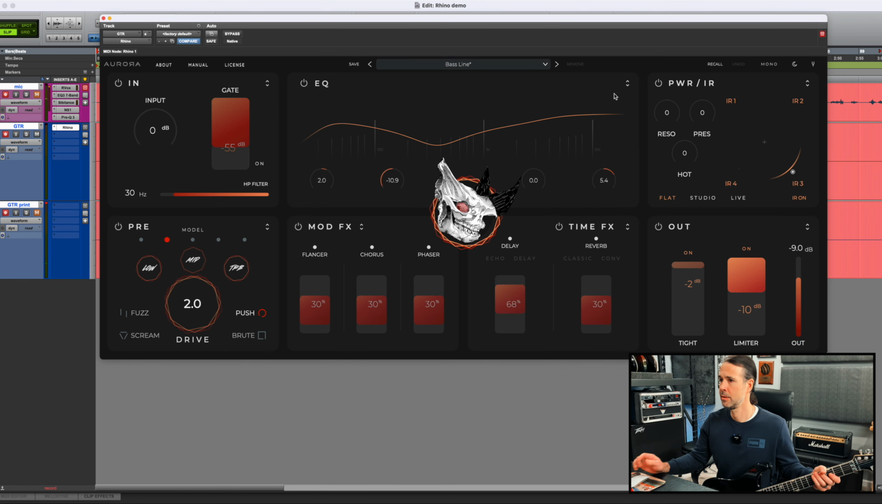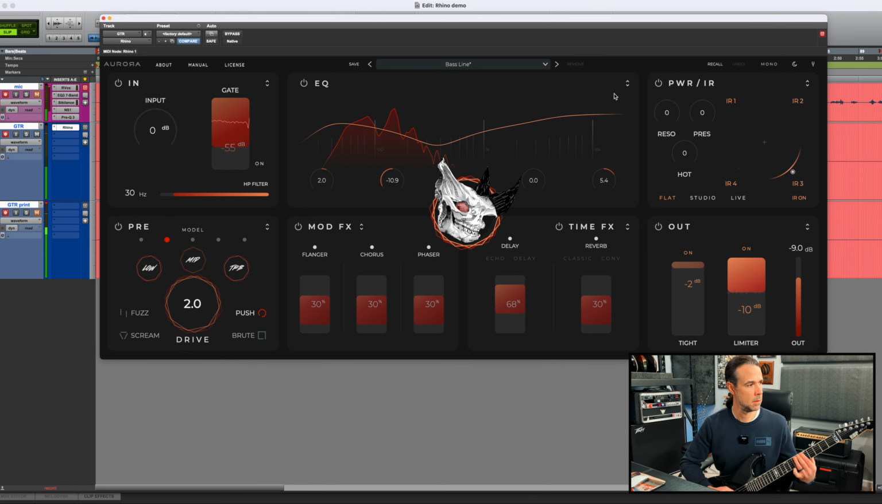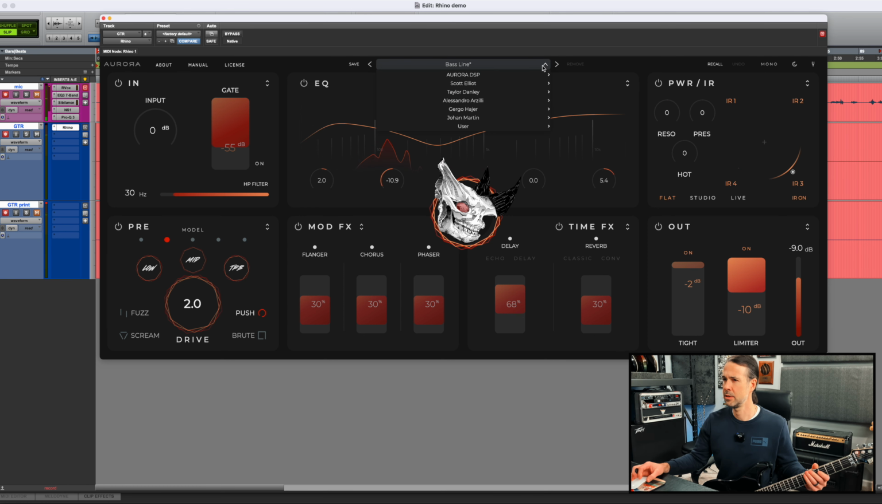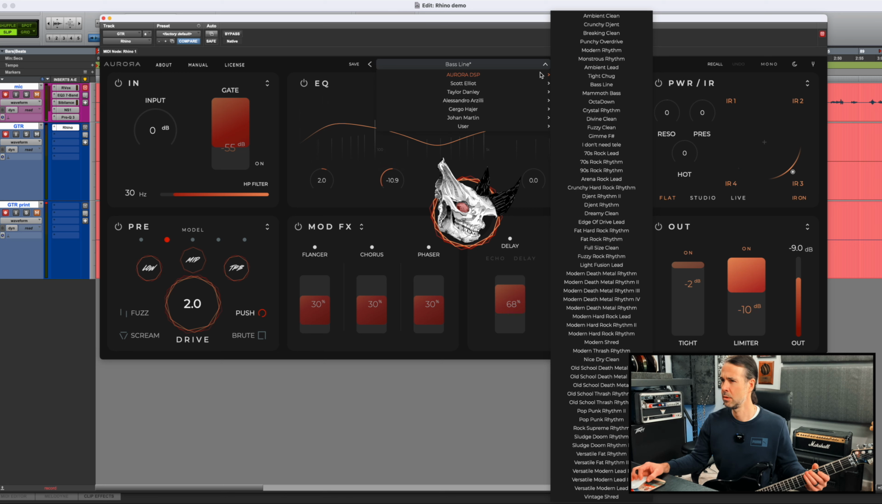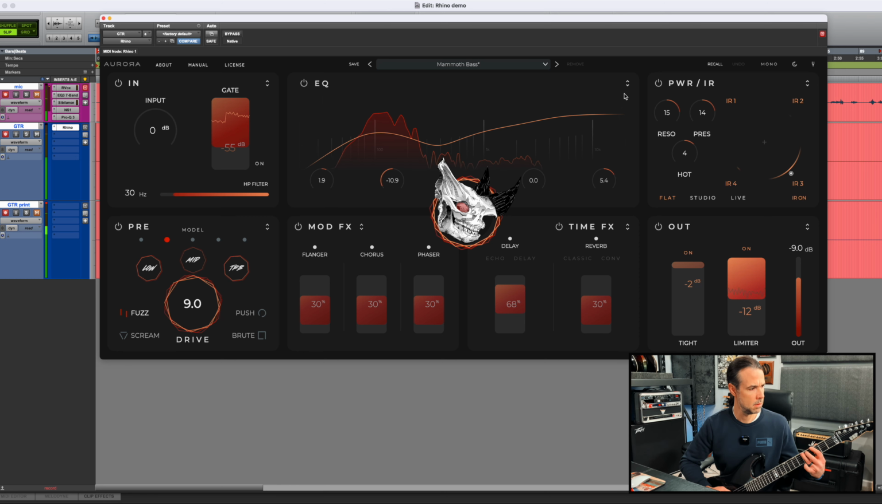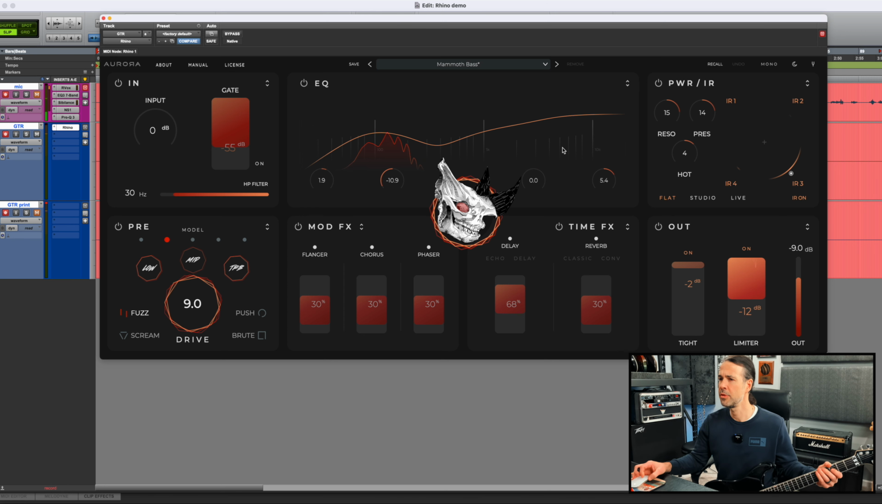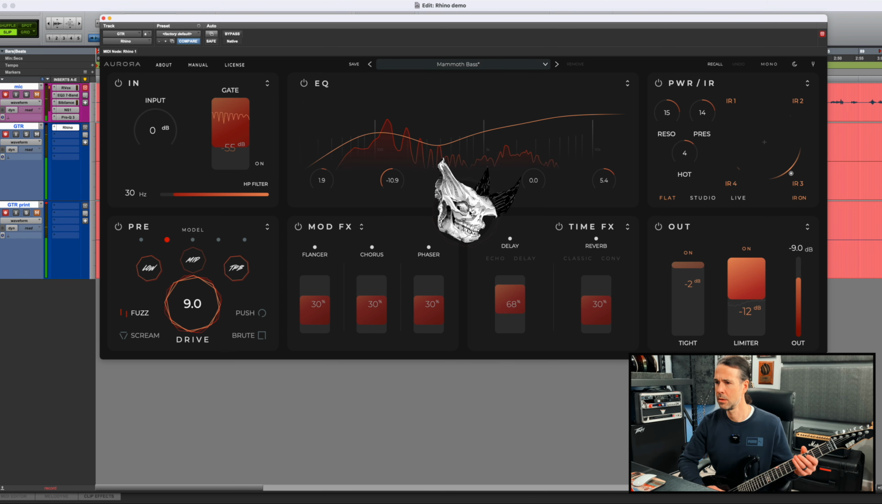Bass line. Sounds like a weird octave or something down below. Mammoth bass. I don't know. A couple things though. You know what I did read? That something like this is like a secret octaver or something.